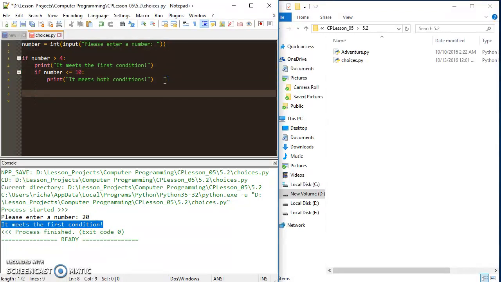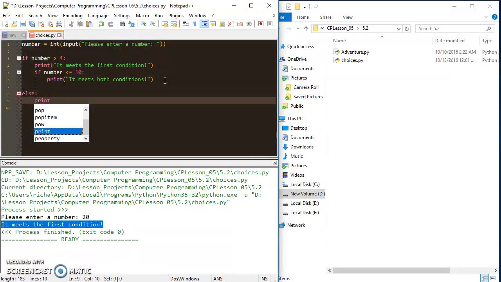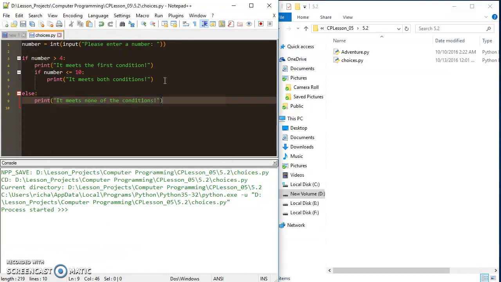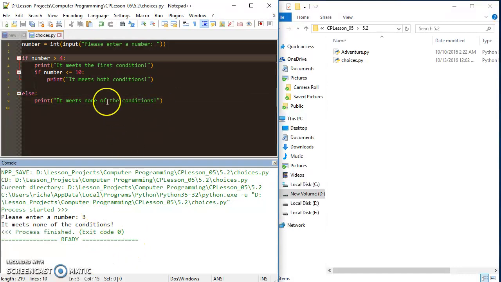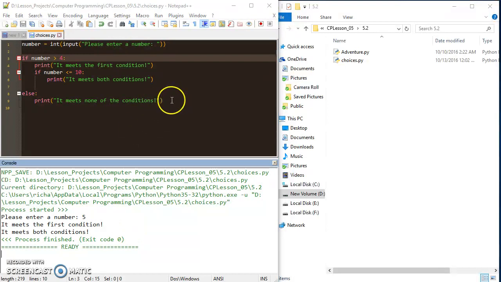Then I could also have an else over here that says print it meets none of the conditions. Let's put an exclamation point. We're really excited about all this stuff. If I put a 3, you can see it meets none of the conditions. If I put in 20, it meets the first condition, and if I put in a 5, it meets both conditions. So those are about the simplest terms we can use to explain that one.